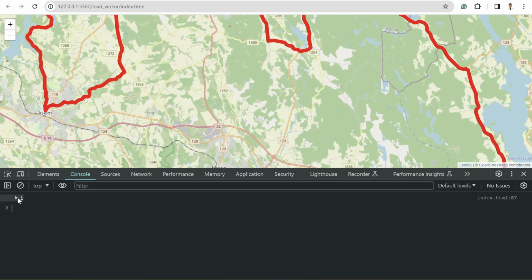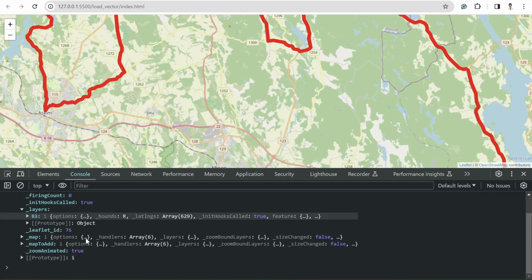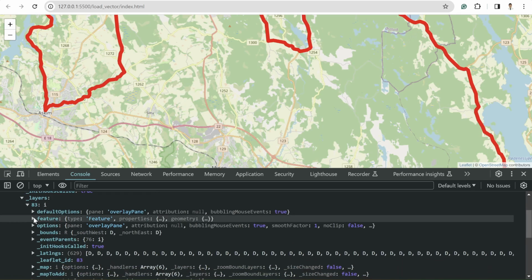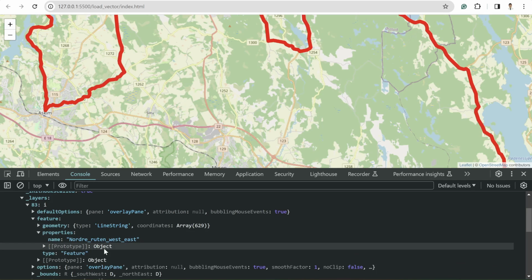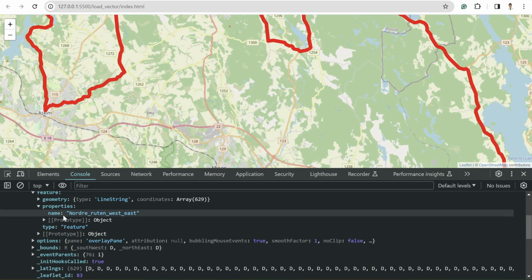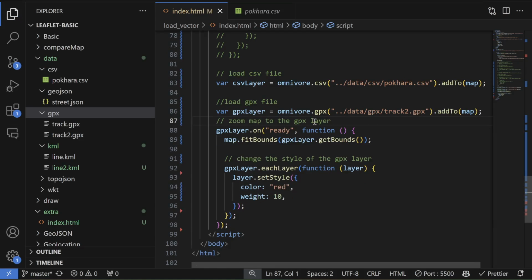What I mean is, this is the GPX layer, and in the layer parameter you will see how many layers you have, and inside the layer of course there is one feature, and in the feature you have geometry and then the properties. In the properties you also have the name of this feature, which is this value. So in this way you can simply load the GPX file as well.